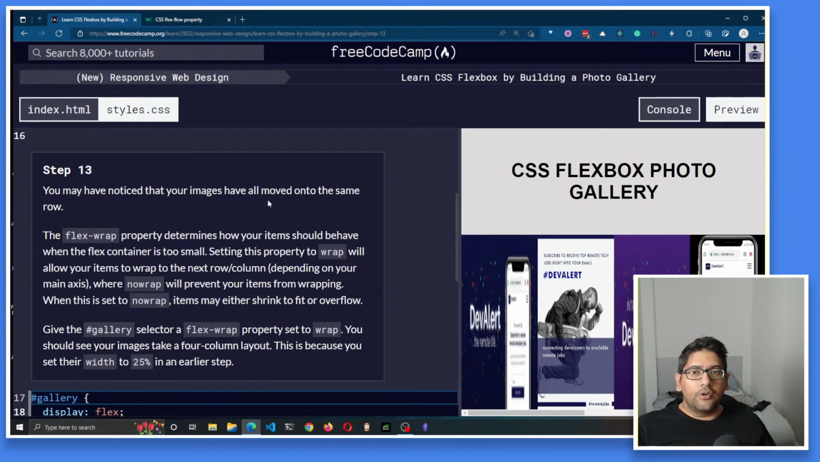Next. You may have noticed that your images have all moved onto the same row. The flex wrap property determines how your items should behave when the flex container is too small. Setting this property to wrap will allow your items to wrap to the next row or column depending on your main axis, whereas no wrap will prevent the items from wrapping. When this is set to no wrap, the items may either shrink to fit or overflow.